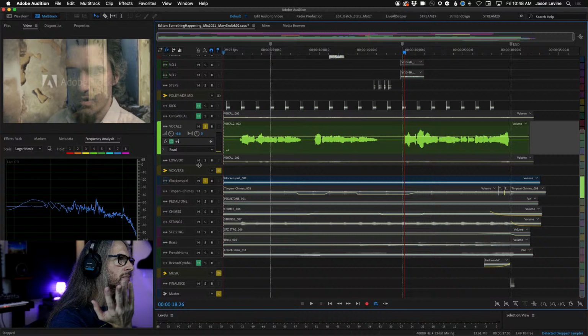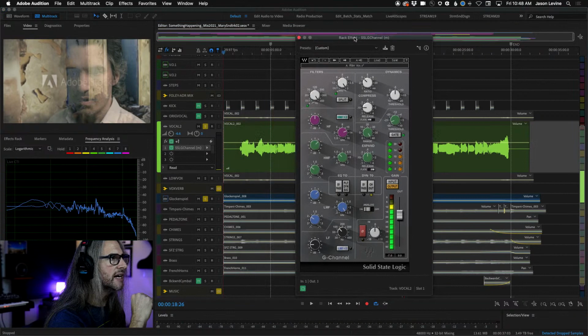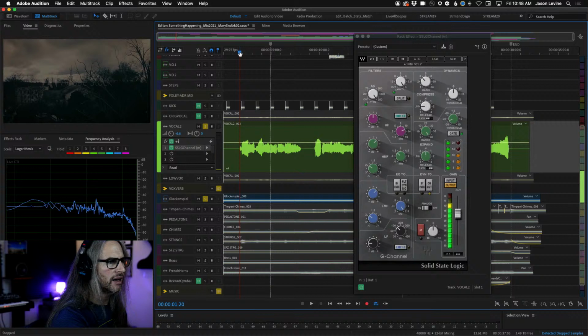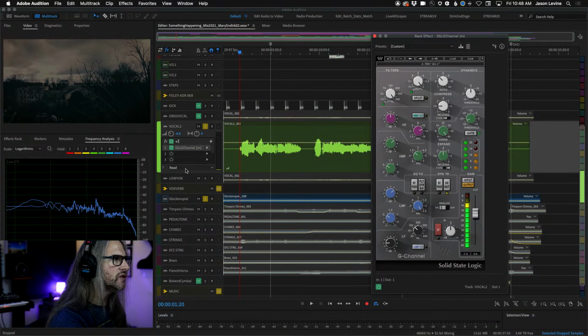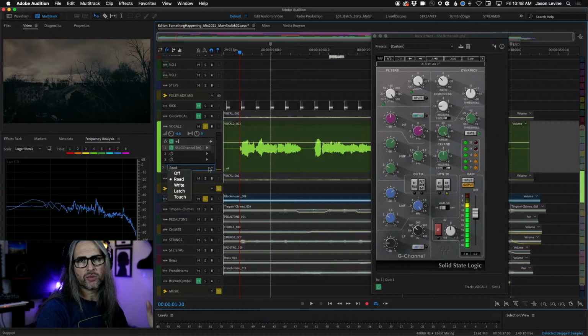Let's go ahead and open this up. And I think I'm using an AU version. Some of these don't automate in some flavors, so we're going to see, Tim, right now. But yes, here's how you do it. Essentially, if you want to change a parameter over time, let's say we want to change the amount of boost or cut on one of these frequency ranges.